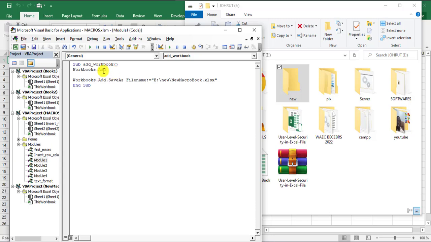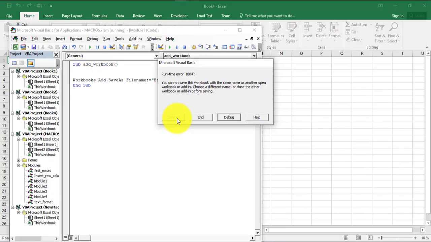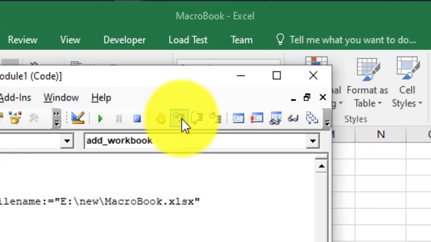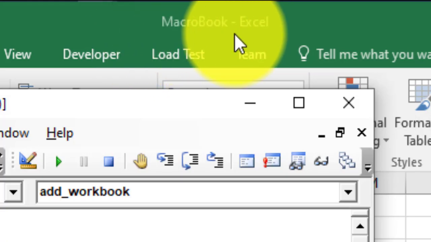For now we don't need this one, so let's delete it so that I do not create any additional sheet. Let's step into it. You see there's an error, because the workbook name that we just created already exists or is already open. That means we cannot create a new book with it again. So let's edit the name and remove the name so that it will have a unique name, and step into it again. Now you can see that a new book has been created, which is a macro book.